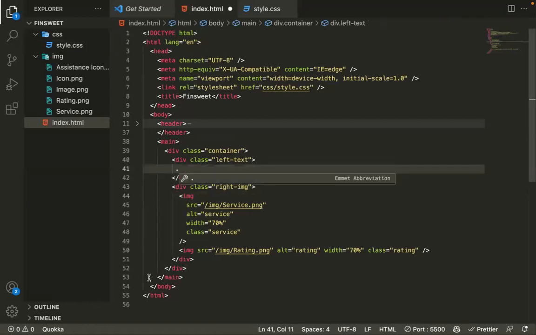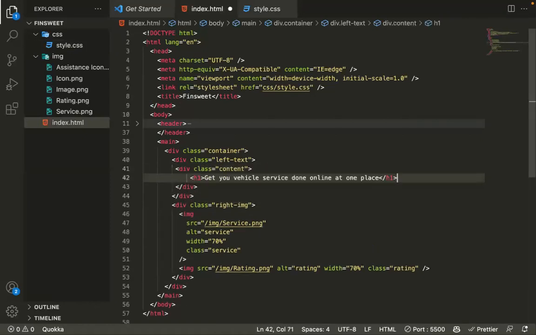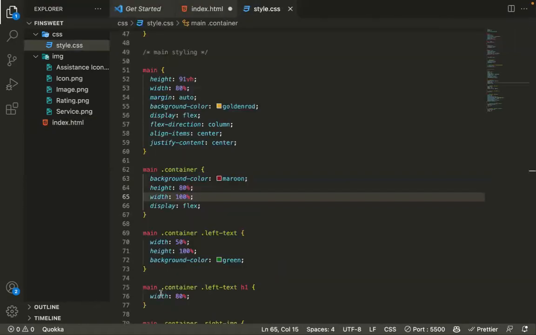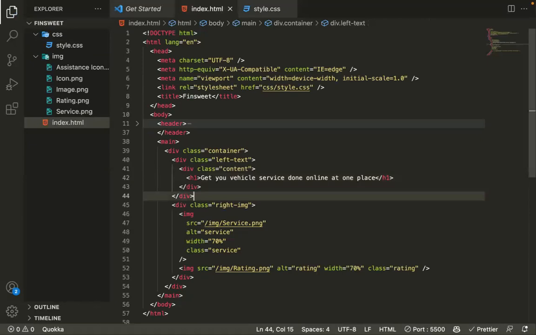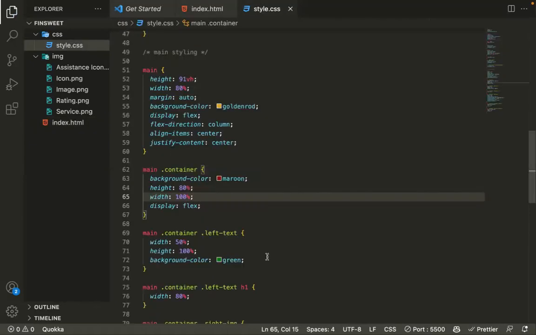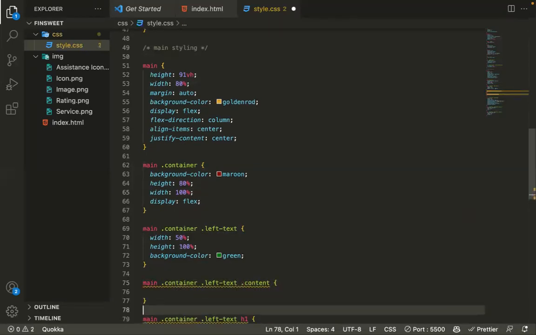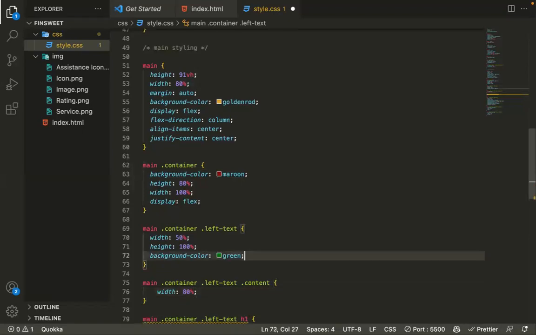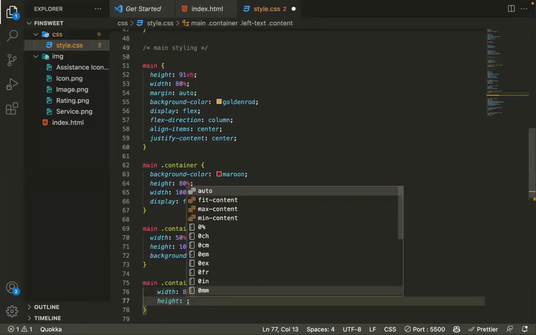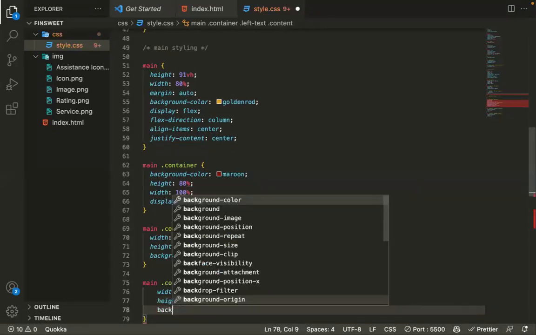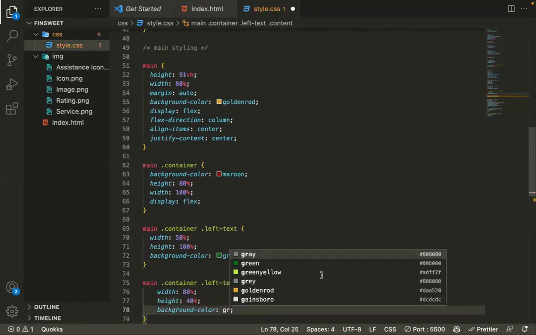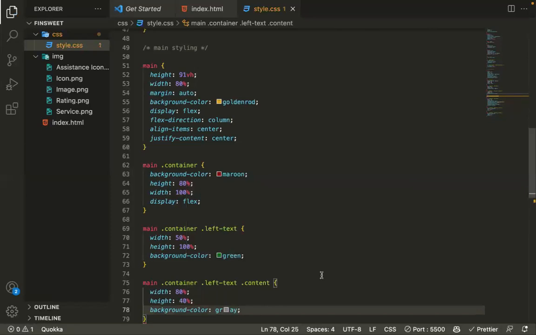So I'll now call this one content, right? I'll give it the width, 80%. Now I want that content to be at the center. Let me give that content a height, for example, 40%, and then a background, green or gray. Save. See what we have.